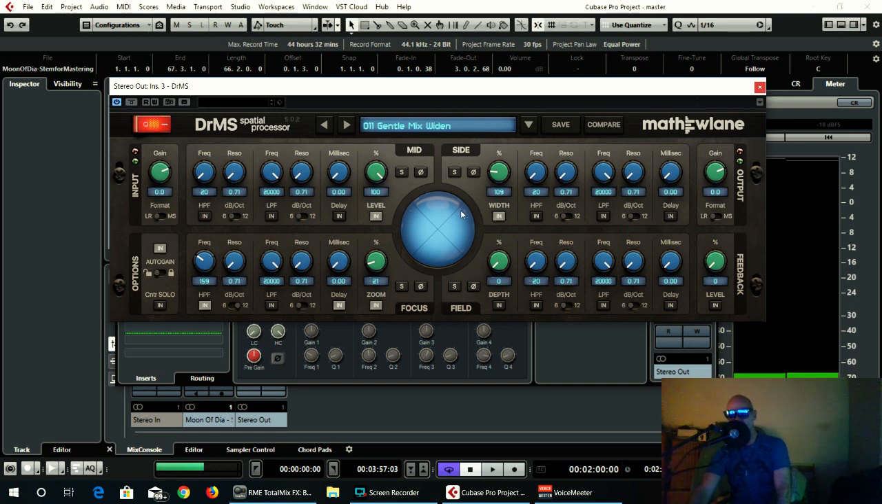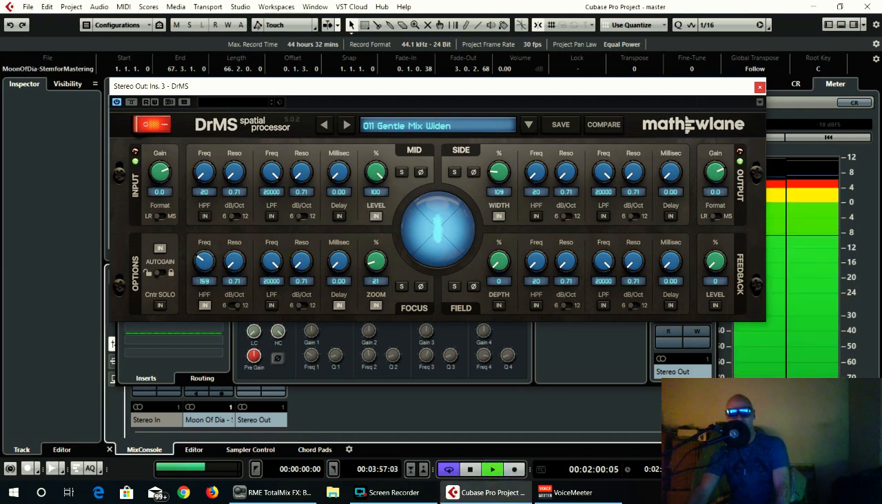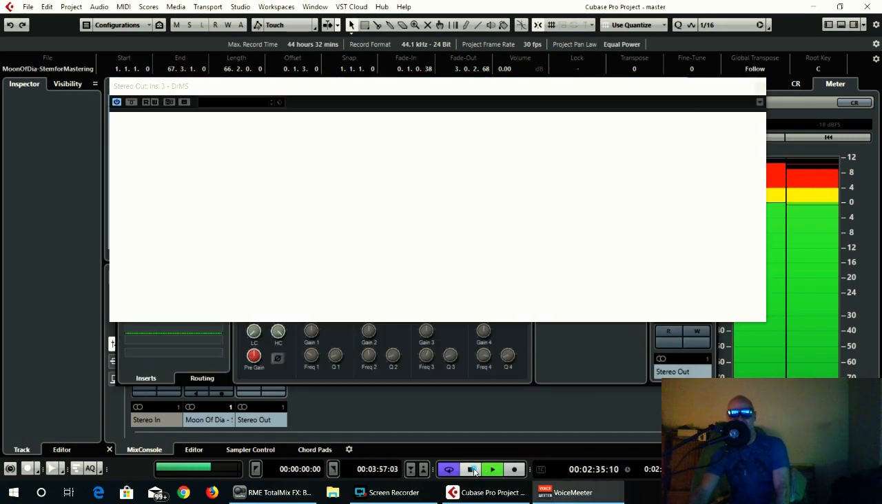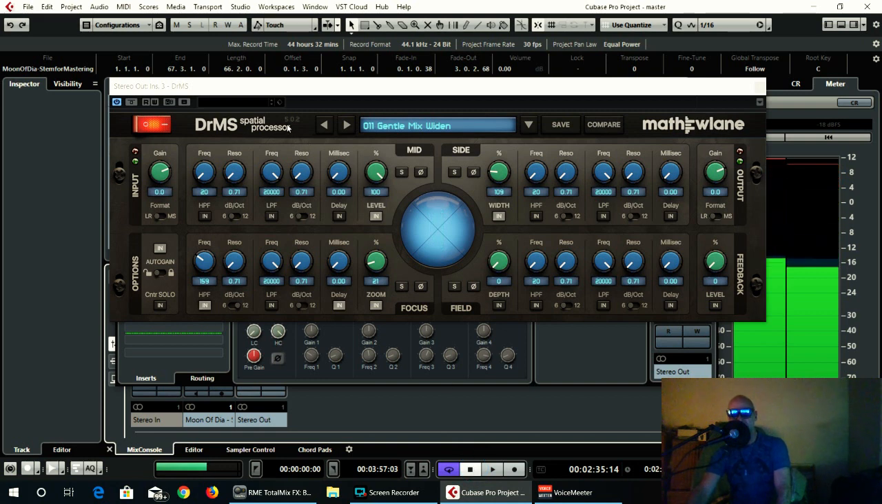There's lots you can do on it. It is quite a complex plugin. For the purpose of this, I've just got a little bit of widening happening here on the width. So I'll just demo this for you quickly. So that's the DrMS Spatial Processor.